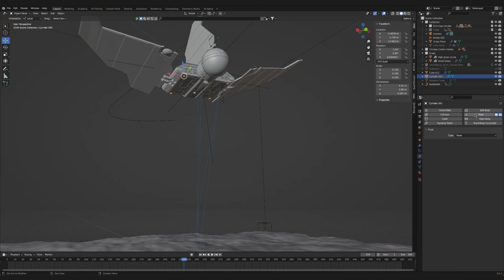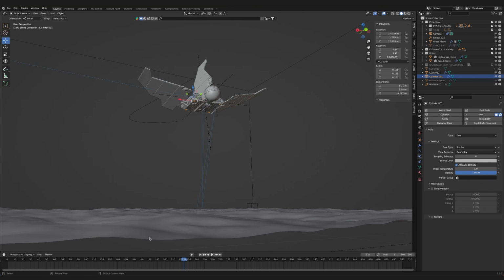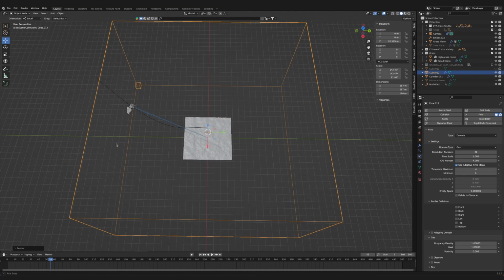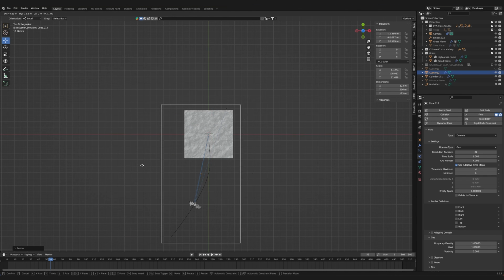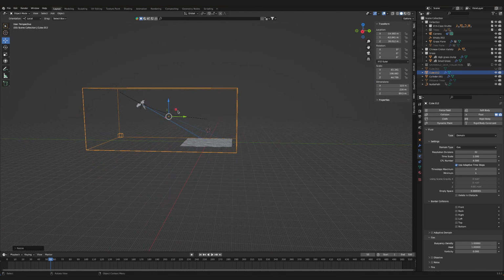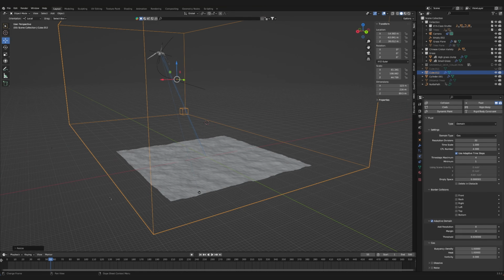I keyframed quite a few parameters to get the fast, powerful smoke at the beginning, which then transitions into the slower, lingering smoke at the end of the shot. I would have liked the smoke to be a bit more detailed, but even at 150 subdivisions, I was dealing with so many crashes. In hindsight, I should have made the smoke domain much smaller.